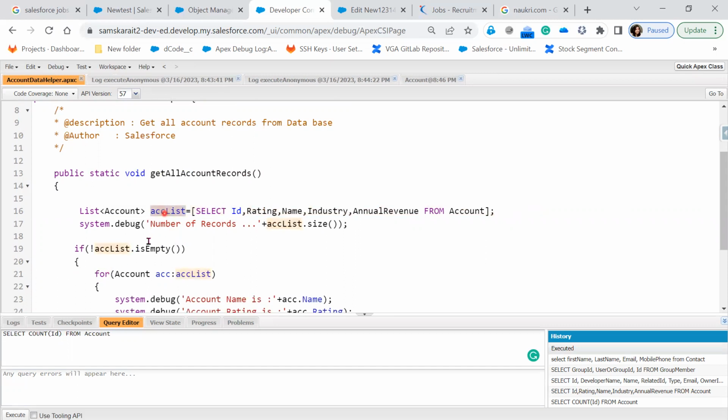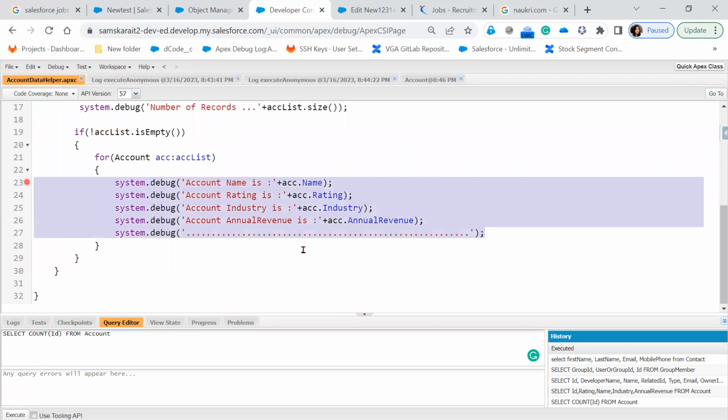First, I'm checking whether the ACC list is empty or not. Then I'm looping through the ACC list, and going to the account. I'm looping through the account, printing the records one by one.